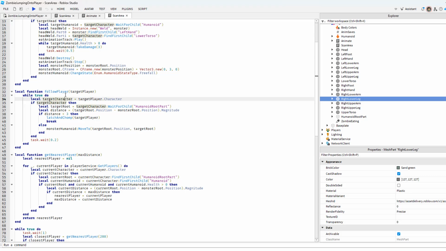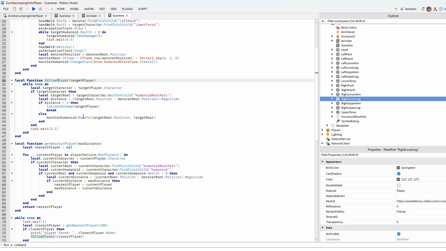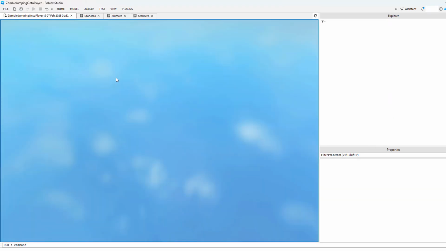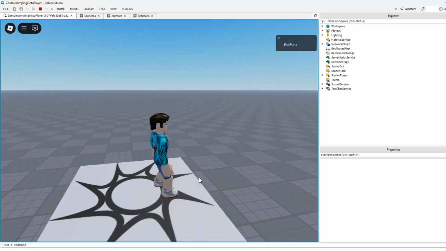That's what the function here is doing. It's following the nearest player, and if the player is within a certain distance, it'll follow them and latch onto them. Otherwise, it's going to move to the nearest player. And then this is our script that's getting the nearest player, and we're just scanning the nearest player in this distance. And that's basically it. So let's just go through the script again.